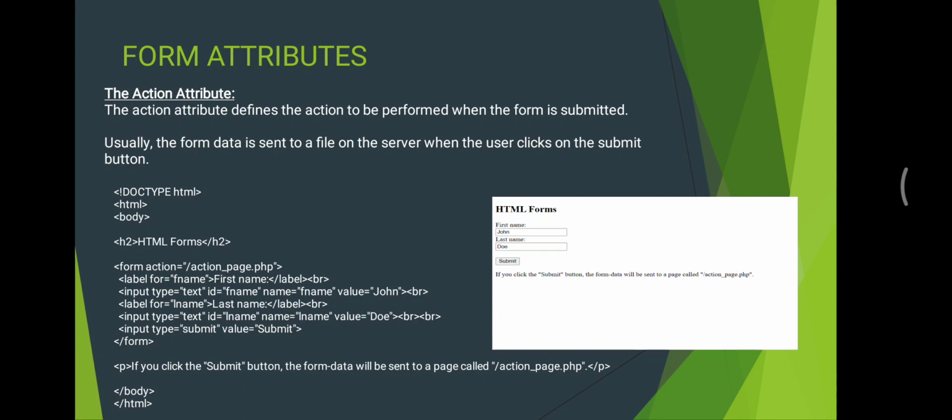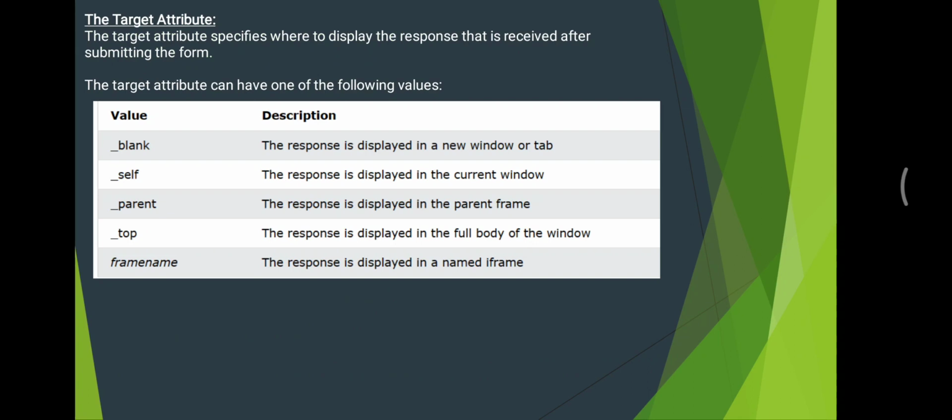And this is the action attribute. The action attribute defines the action to be performed when the form is submitted. Usually the form data is sent to a file on the server when the user clicks the submit button. Here is the simple HTML code for the form attributes, and there is a sample output also. And we can see that the target attribute specifies where to display the response that is received after submitting the form.